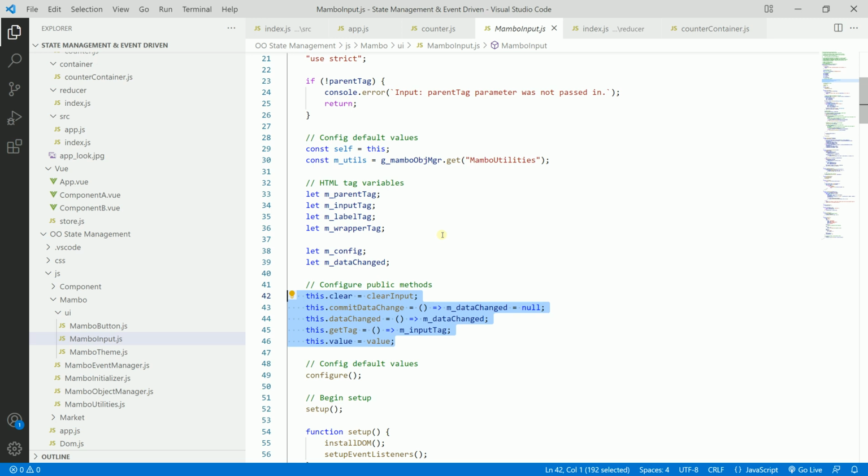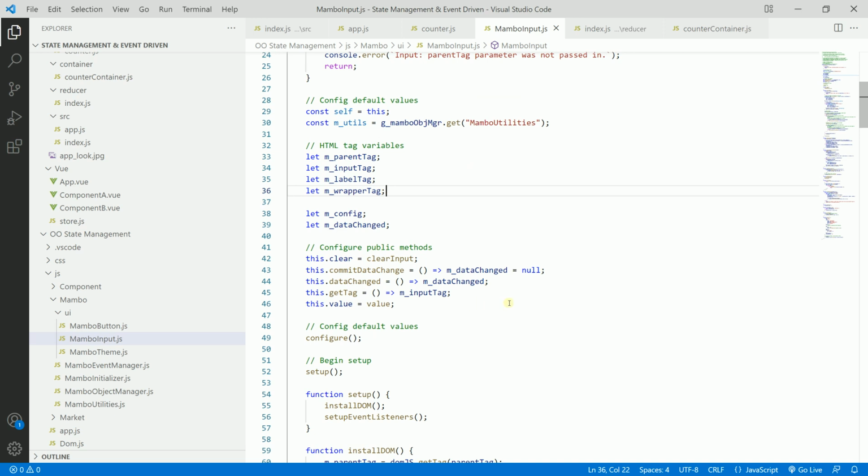So basically every component has an API. An API is basically an Application Public Interface. And what it does is it allows you to interact with the inner workings of your component directly from the outside. So we choose here, I say this is a Mambo input. So a Mambo input, yeah, it's an input field. And basically you can see right here we have a clear method.